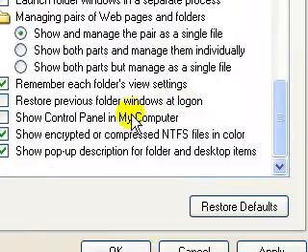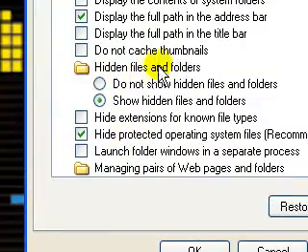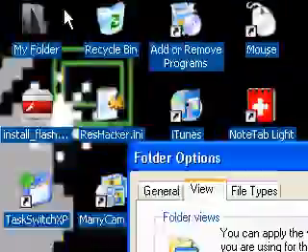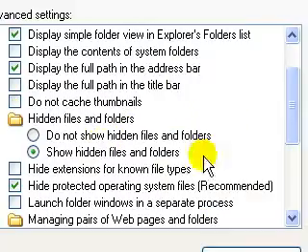Another feature I want you to check out is hidden files and folders. Make sure that show hidden files and folders is on, especially if it's your computer. If you're sharing the computer and others have hidden folders, that's up to you. But I do that so I can find all my files, in case any are hidden within programs or anything like that. After you've got all that done, just apply it.